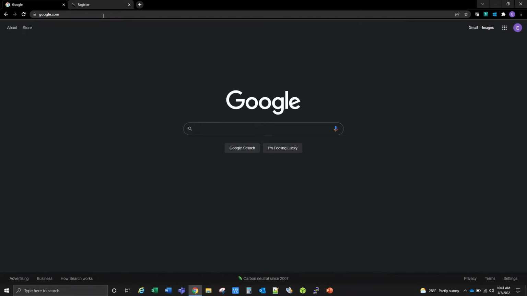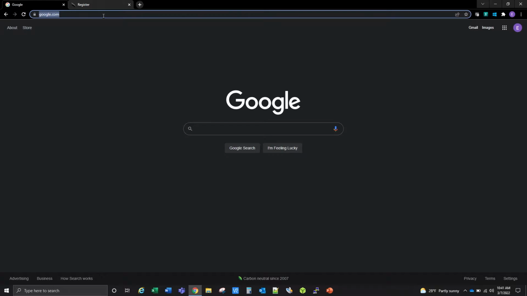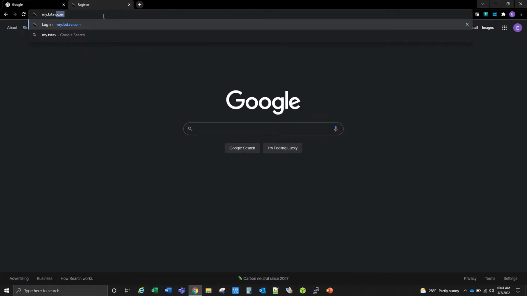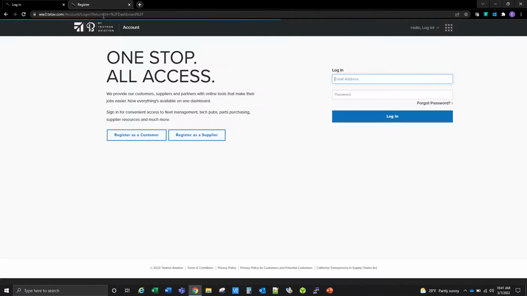Welcome to Textron Aviation's Customer Portal. To navigate to the Customer Portal, start by going to my.textav.com. Once here, select Register as a Customer.